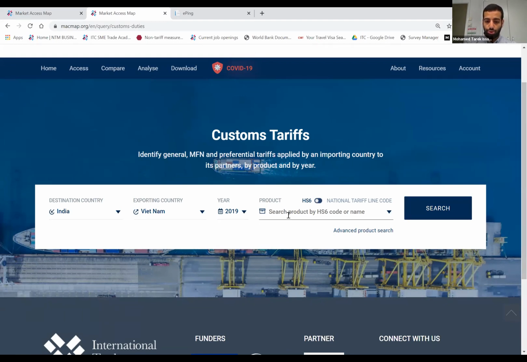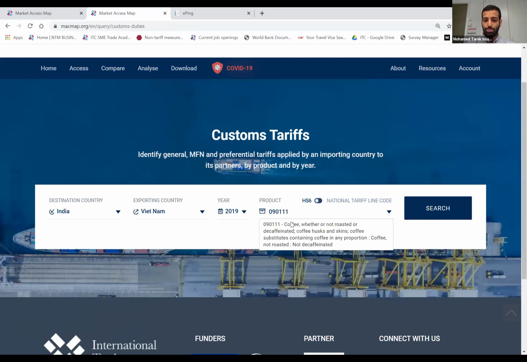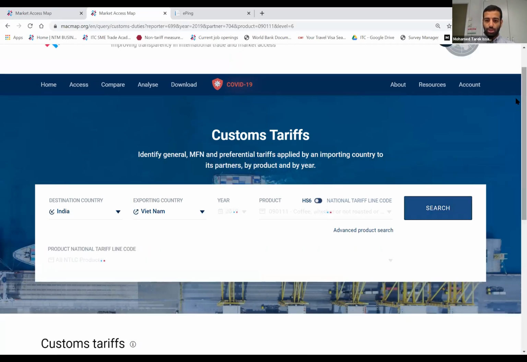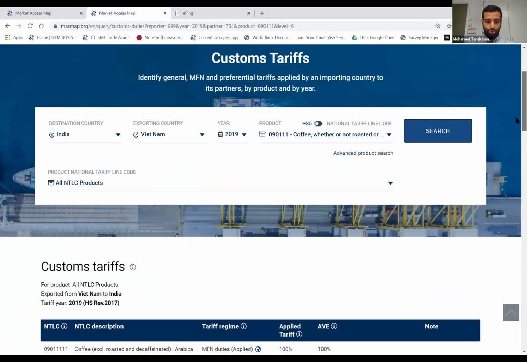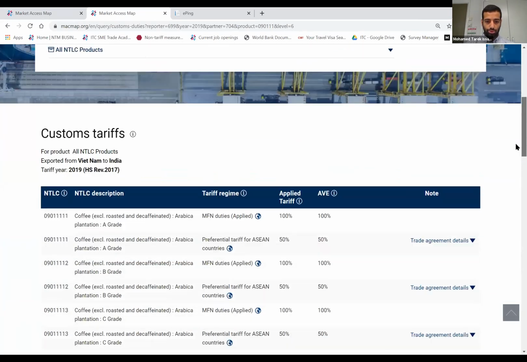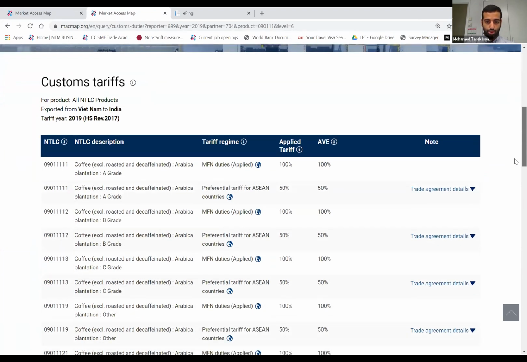So coffee, now we know the HS code of the product. So it's 090111. I have my product, I select it, and then I click on search. So we go down and we can scroll down and see the results.